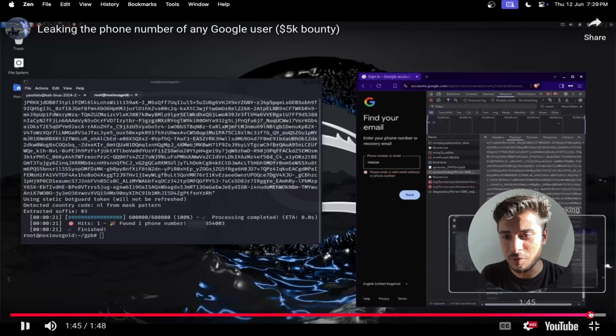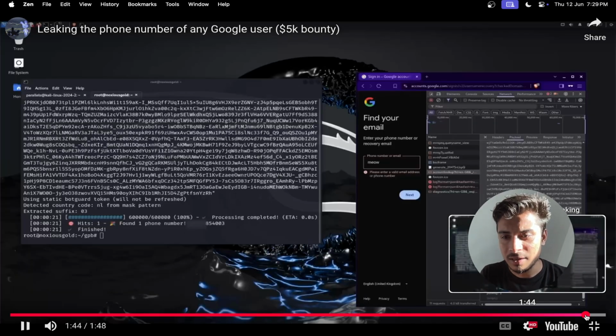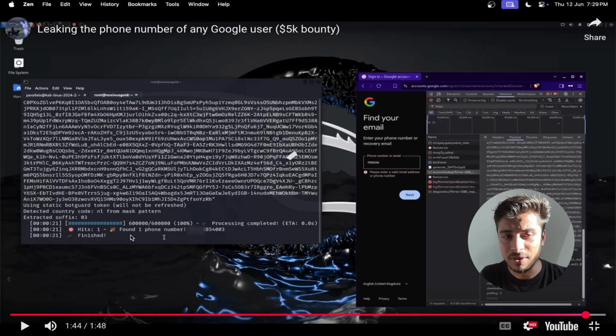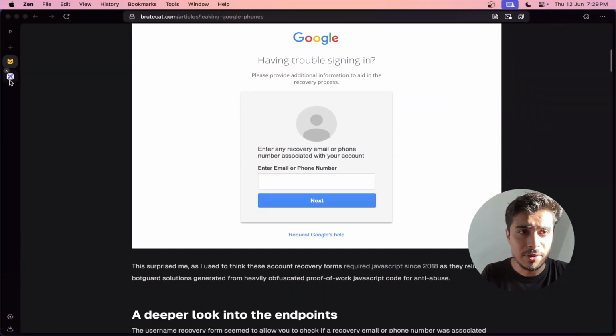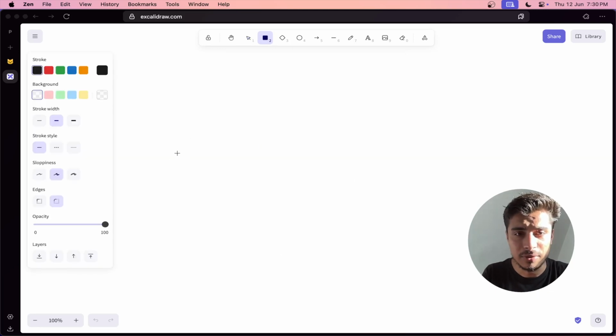Again, I want to go back and show you that there was hit one, found one number, hit one, found one number, and that is the number that you have. And when it found that, it finished the script. So that's a demo of how it works. Now I want to quickly come here to my Excalidraw and show you how it is happening.